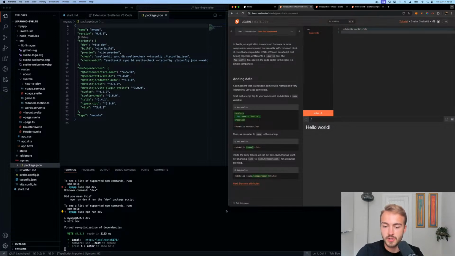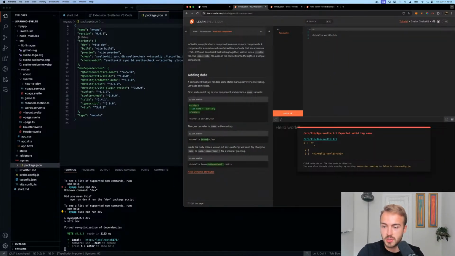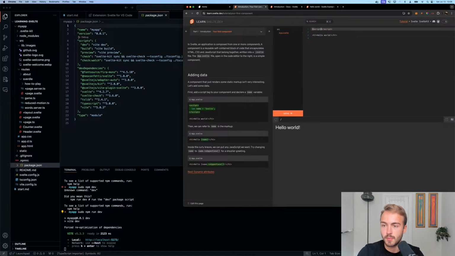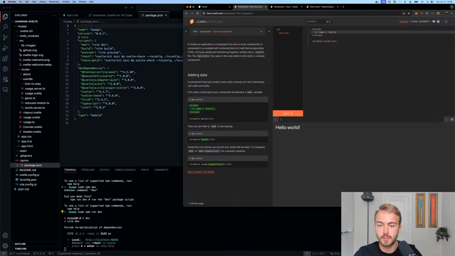And we're going to start by adding data. We can do that by adding a script section. And we can say let name equal to Svelte. Cool, cool. And now we can refer to it in the markup.